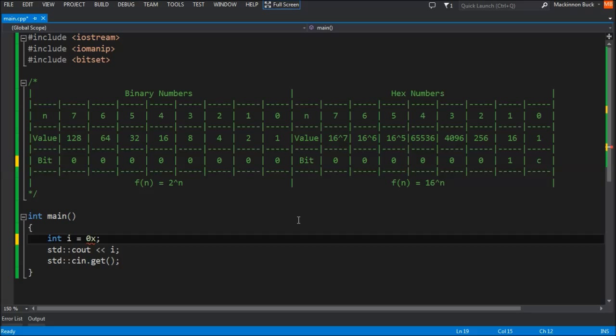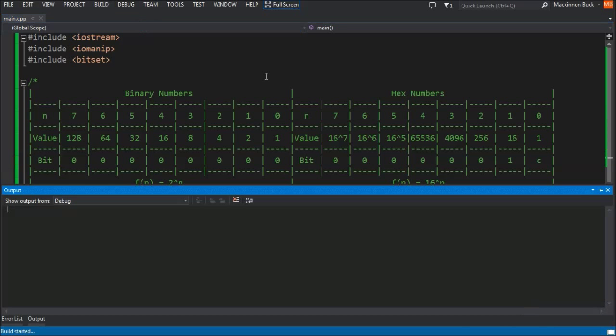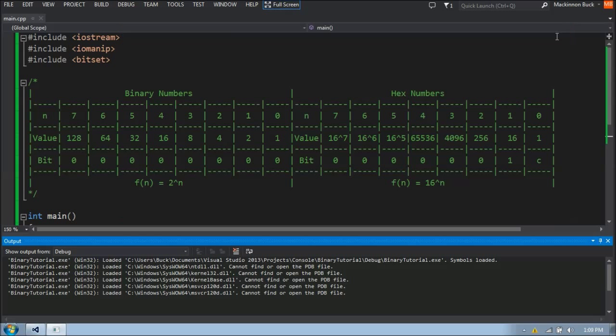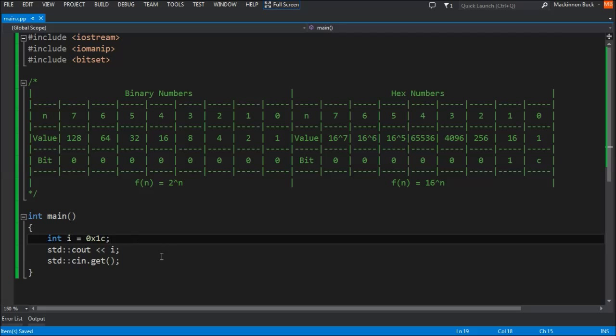So let's see if we were correct with our calculations. Apparently 0x1C is equivalent to 28. So let's debug our application real quick. And if we get the number 28, there we go. We are correct. So let's do a little bit of a higher number. Let's work with the number 52. Sounds like a pretty good number to me.